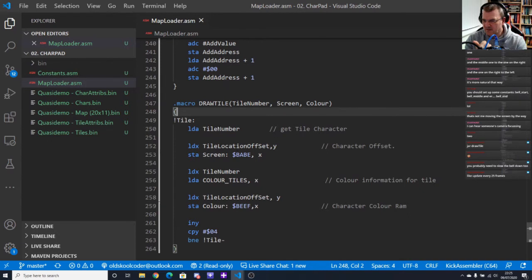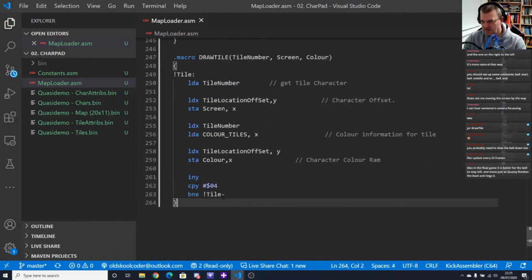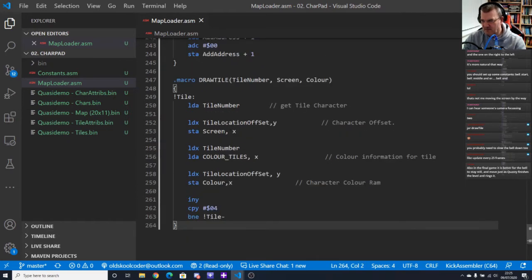So we're loading the tile number from the byte. We're sending in the screen location and the color location. Right, so we need that in there, and we need that in there. So we send in the screen color. The offsets will sort that out. So that's one tile, and then we increase for the next one.